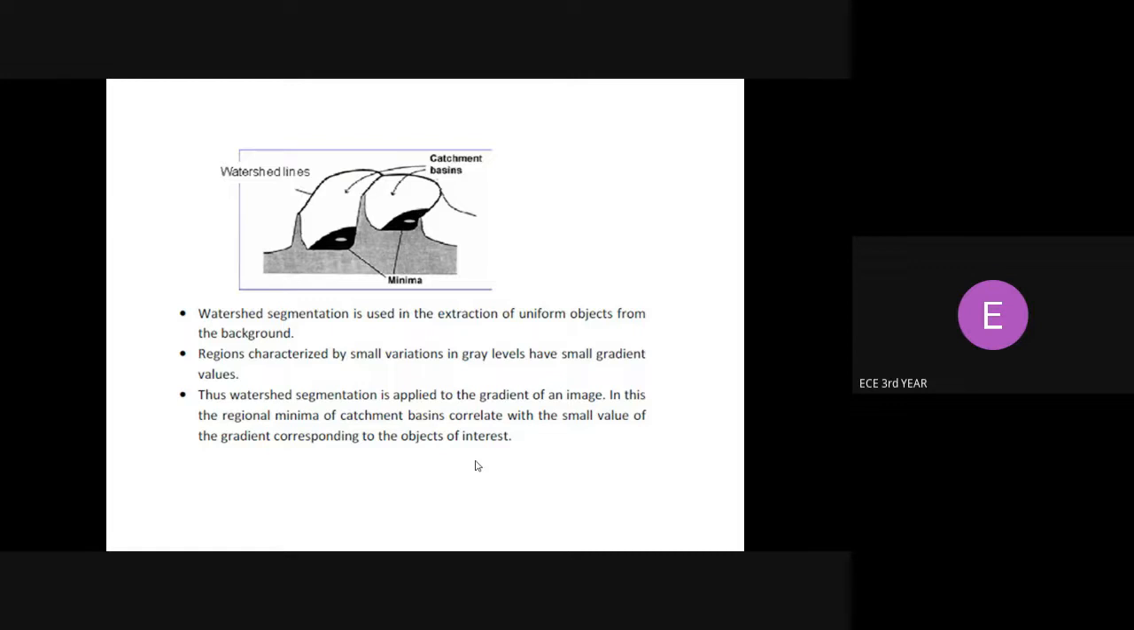Regions characterized by a small variation in gray level have small gradient values. Thus, watershed segmentation is applied to the gradient of the image. In this region, the minimum of the catchment correlates with the small gradient corresponding to the object of interest. We are going to be able to understand this.